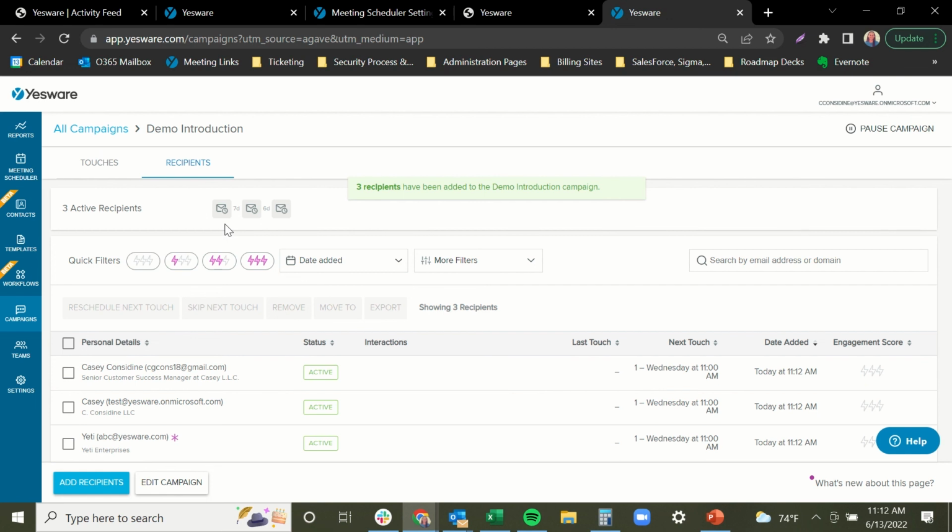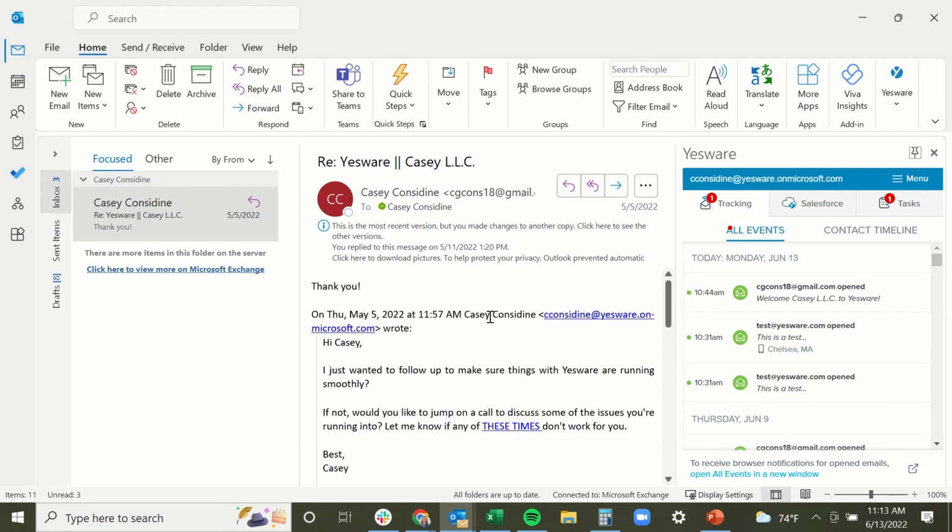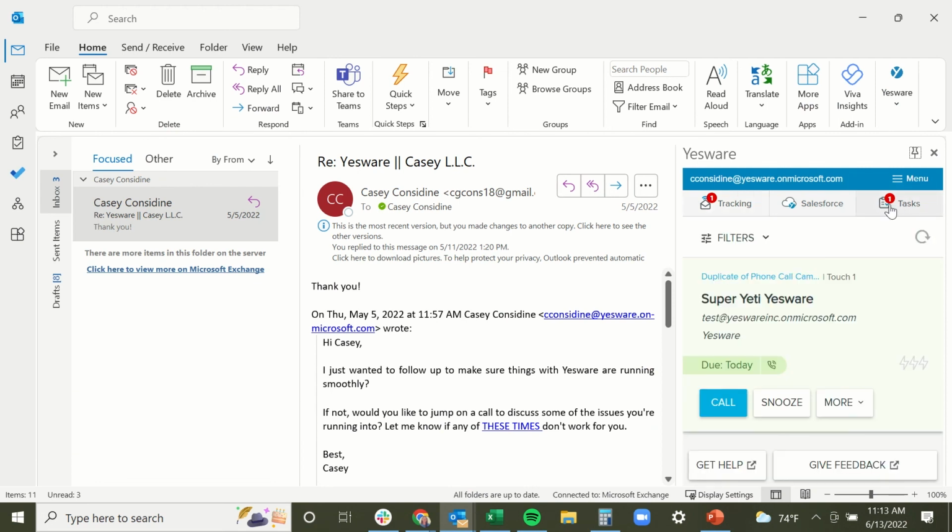Now let's say that we set one of these touches as a phone call touch, and it's time to actually complete that phone call touch. That's not going to be completed in this view here. That's going to be completed in our Outlook mailbox, specifically under the Tasks tab of our sidebar. This is where any phone call touches that you have set up in campaigns will appear when it's time to complete those phone calls for recipients.